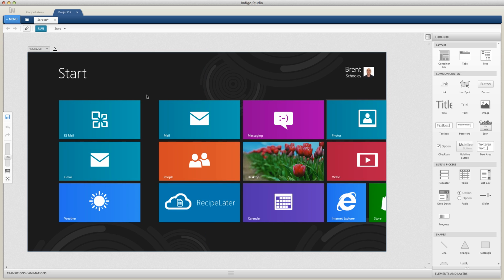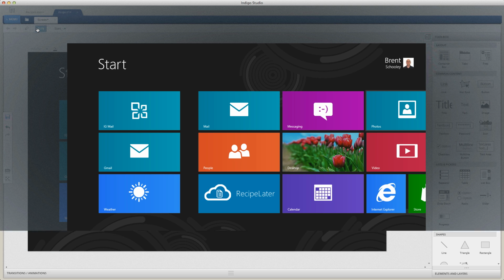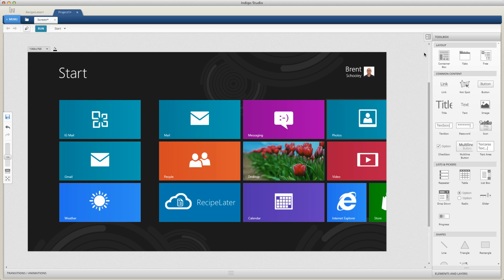Reposition it so it's centered inside the screen and it'll fit perfectly. And if we go ahead and run the prototype right now, we'll see it just pops into view. Our prototype needs to have that nice fade in animation that we had.